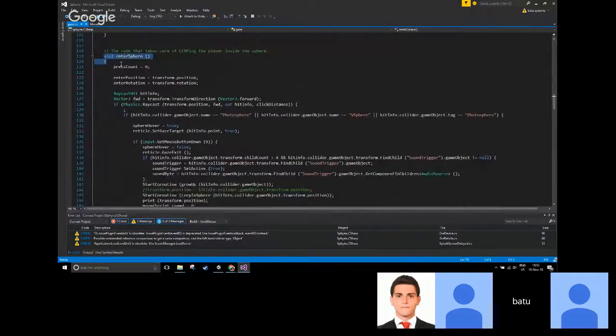So enter sphere is what happens when we click on the cube. Here you can see that we are storing the enter position and enter rotation. We will be returning to these when we exit. And what this line means, transform.position, is basically getting the component and then the field in that component. So what does that mean?